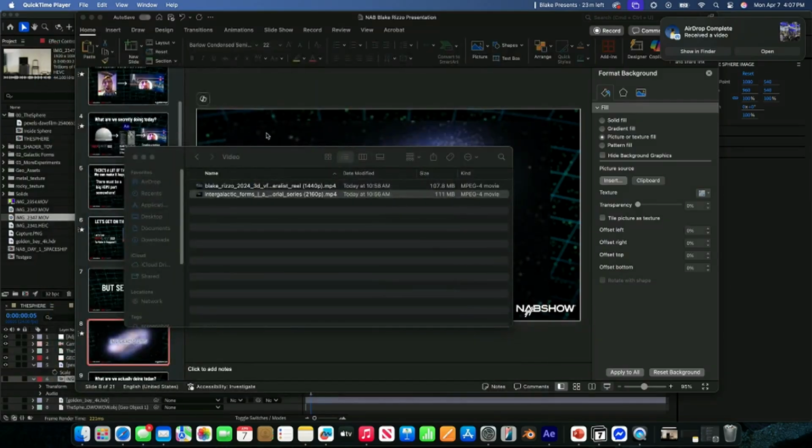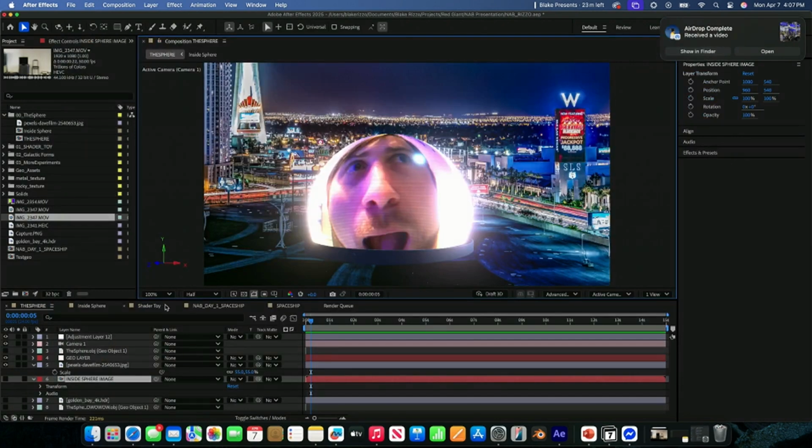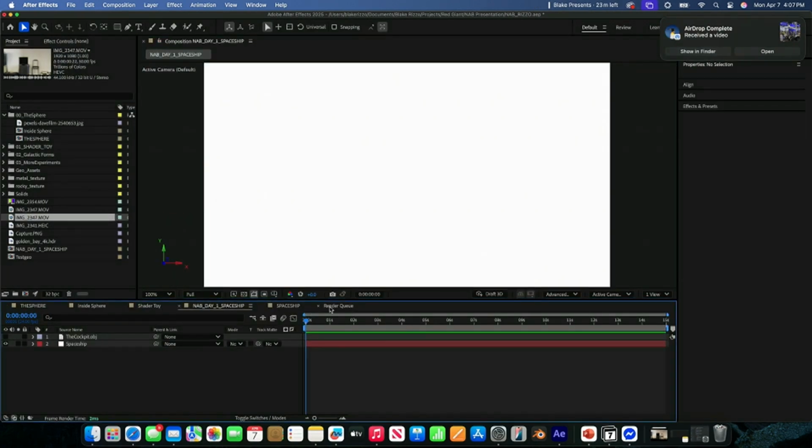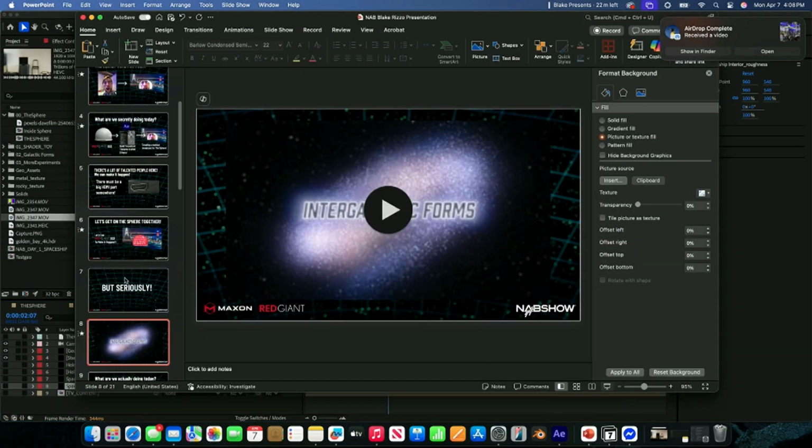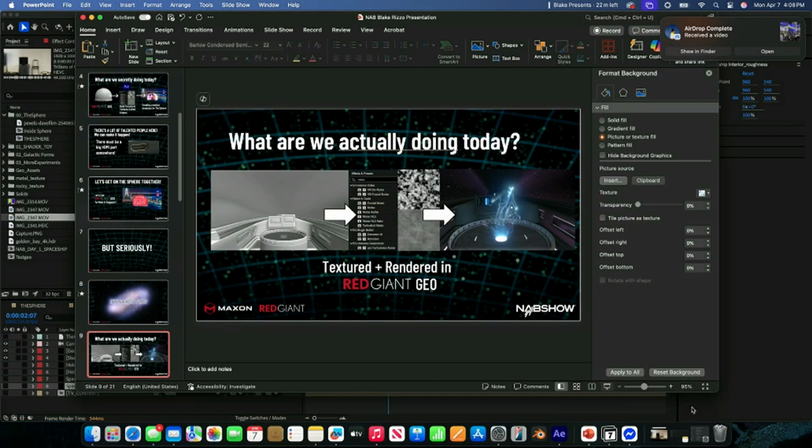All using Red Giant Geo. We're going to be making procedural shaders. But first, I wanted to dive in and expand a bit. Let's go into present mode. There we go. Kind of what a procedural shader is.